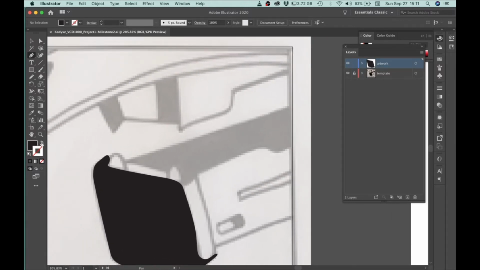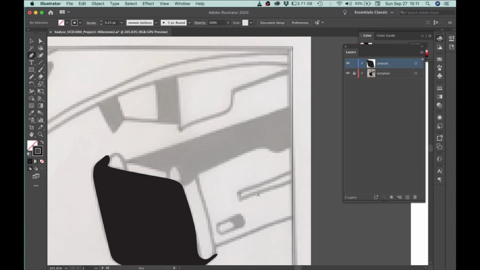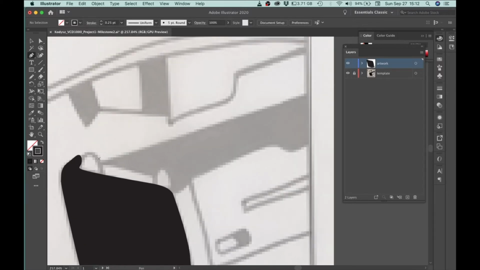I'm going to start drawing another path. I'm going to swap the colors again. I want my stroke to be black and my fill to be none while I'm drawing. I'm going to make my stroke narrower as I'm drawing as well. And I'm going to continue on. I'm clicking and dragging along the shape that I see on my template.